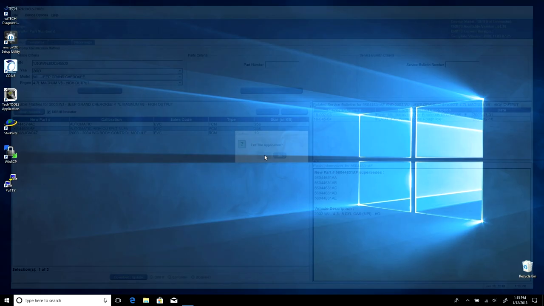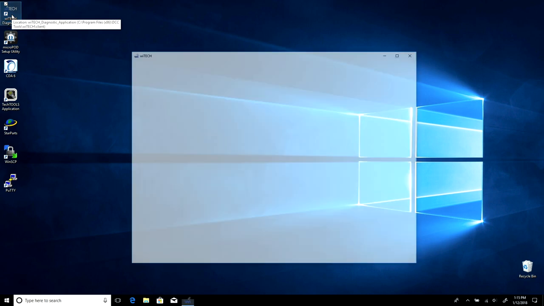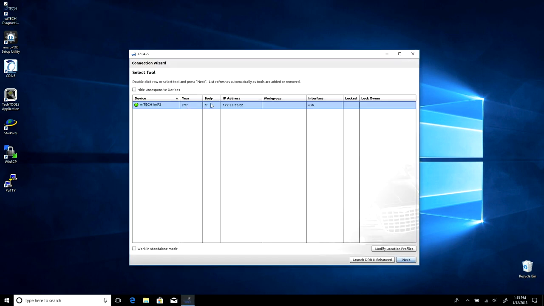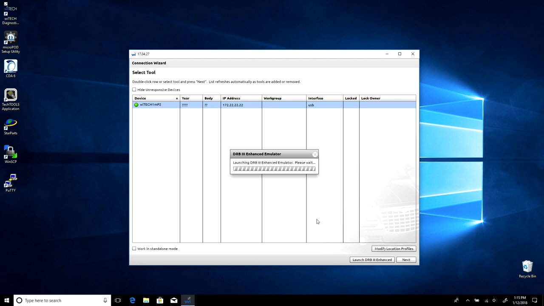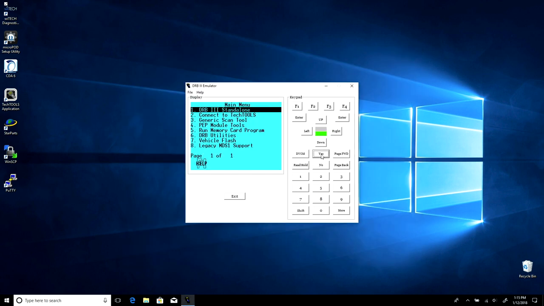Now, we'll launch Enhanced DRB III Emulator and complete the powertrain flash. Launch YTEC. Select the VCI device and select Launch DRB III Enhanced. Read and accept the End User License Agreement. When Enhanced DRB III Emulator launches, select Yes to proceed to the main menu.